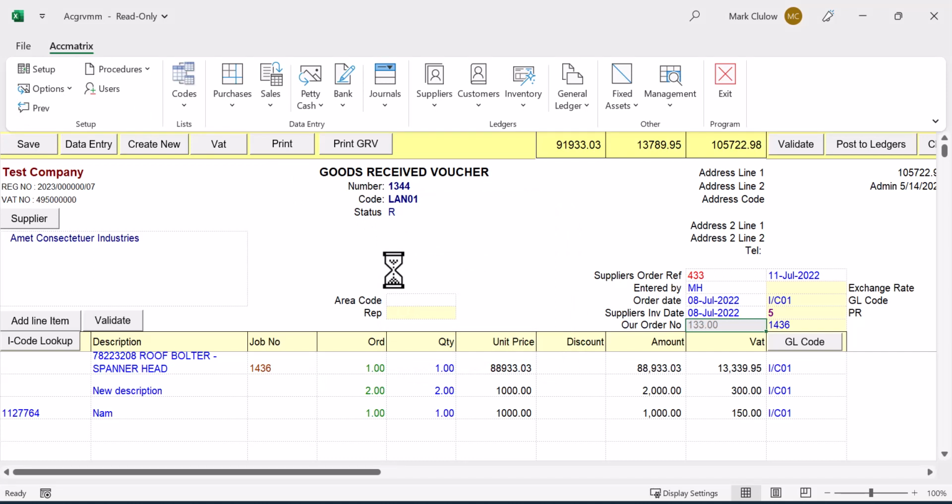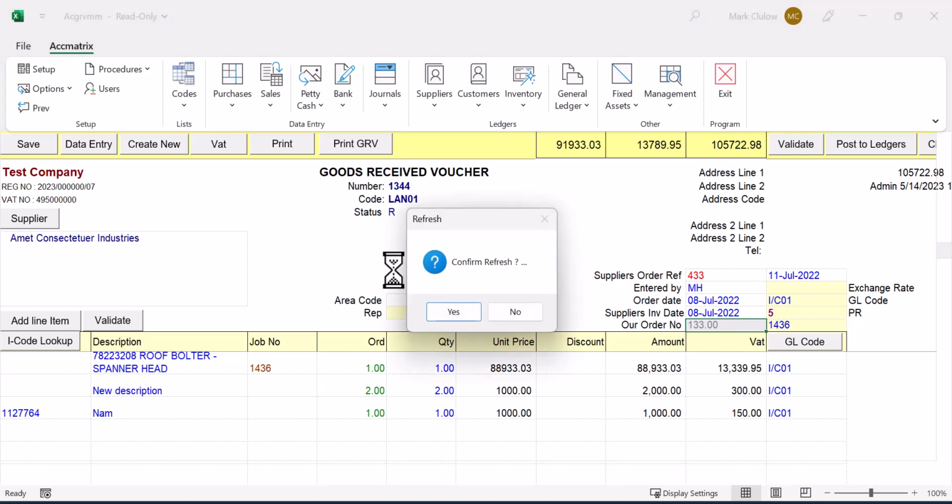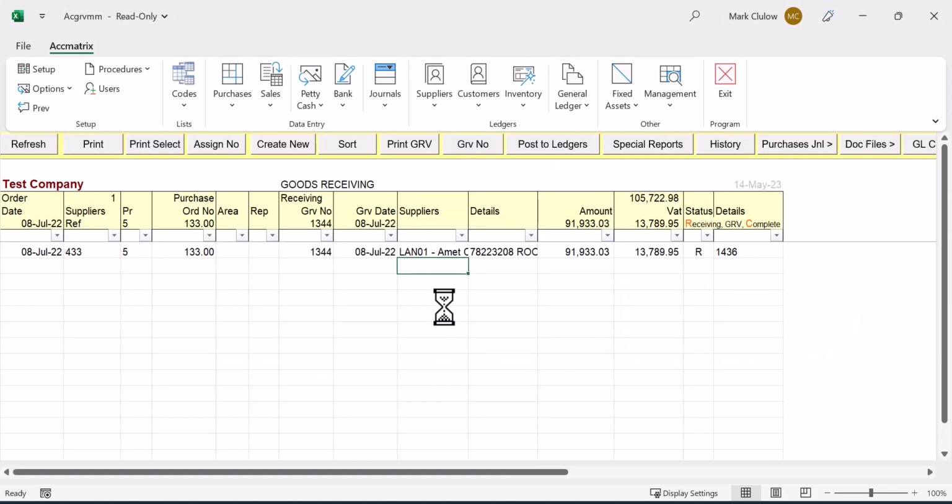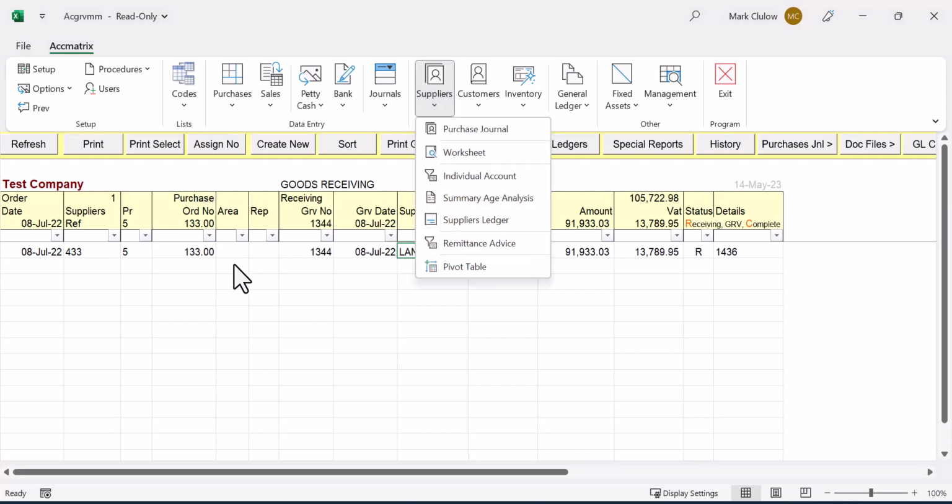So the stages of the goods receiving, there are 2 stages. It's status R without a GRV number. When you assign the GRV number, it's now status R with a GRV number. And when everything is correct, it then goes from R to goods receiving to complete. When you post it to the ledger, it will come off your goods receiving list, and it will be in the suppliers. So the GL code will be updated and the suppliers will be updated.